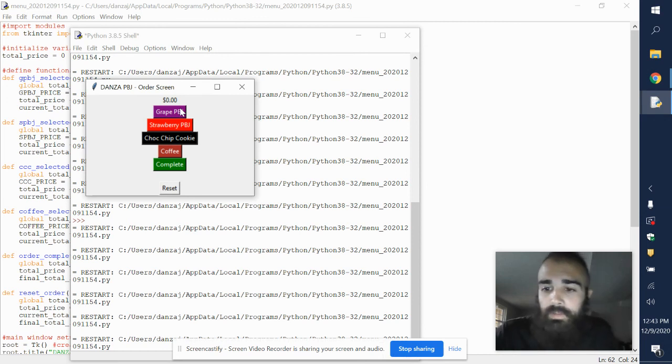I'm ordering one of everything on the menu. Grape peanut butter and jelly, strawberry peanut butter and jelly, chocolate chip cookie, and coffee. I'm hungry. Right? Sounds like a pretty good lunch. Complete. Your total today is $11.53. Thank you for the money. Put it in the cash register. Here's your change. All right, thanks.